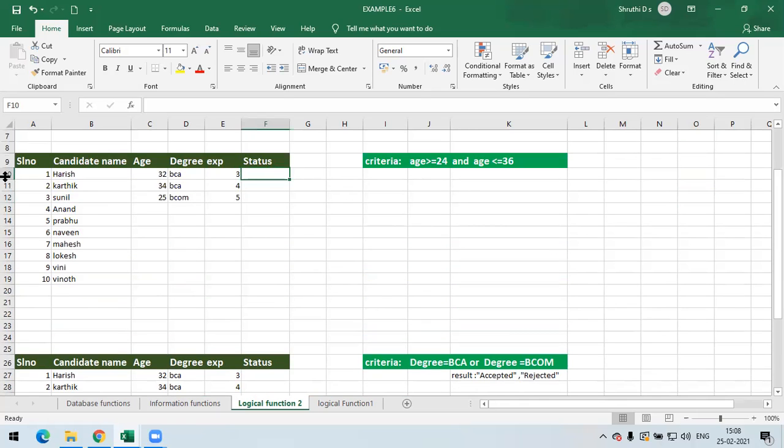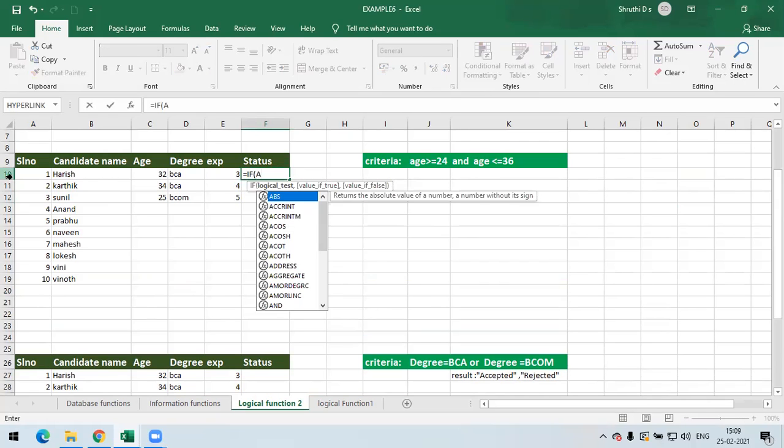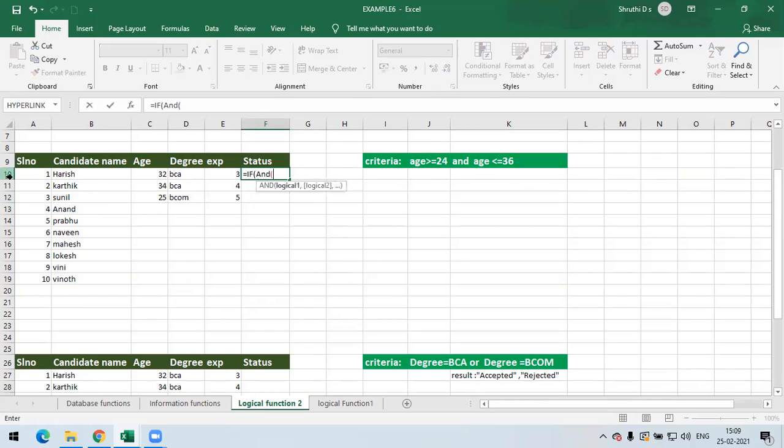C is equal to IF AND, okay, I am actually checking two conditions. So what is that? If the age is greater than or equal to 24, comma, if the age is lesser than or equal to 36, okay, so that is my condition. Only if these two are matched, then the particular candidate will be accepted.